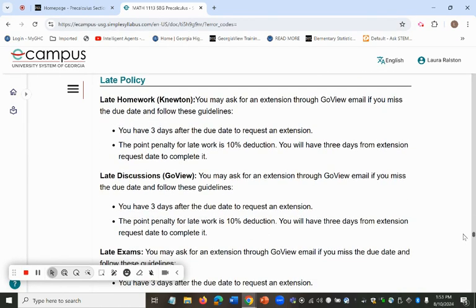It also gives you information about the important dates within the semester, and how your participation is expected. There is a late policy. I would encourage you to read that in case you do miss an assignment. For the most part, you have 3 days after the due date to request an extension. There is a 10% penalty for any late work, but you have 3 days to request the extension, and then you have 3 days to complete that.